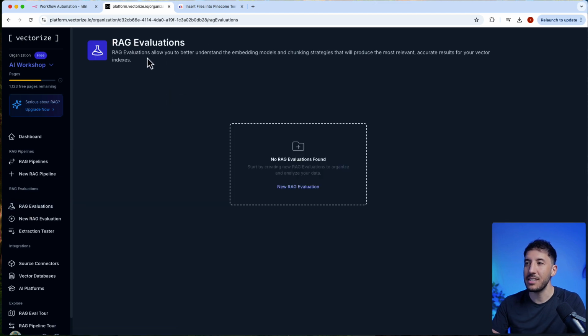What this does is, on the top it says, RAG evaluations allow you to better understand the embedding models and chunking strategies that will produce the most relevant, accurate results for your vector indexes, right? Exactly what we talked about earlier. You want to make sure that, depending on what type of documents or data you're uploading, you're selecting the proper embedding model and also the proper chunking strategies.